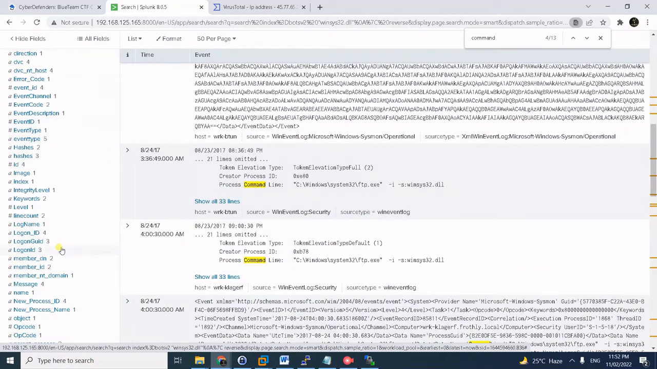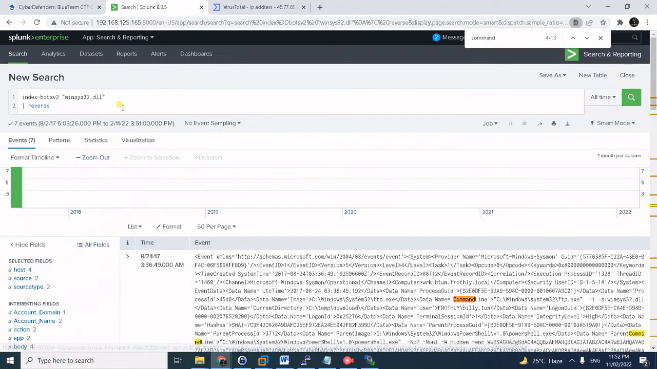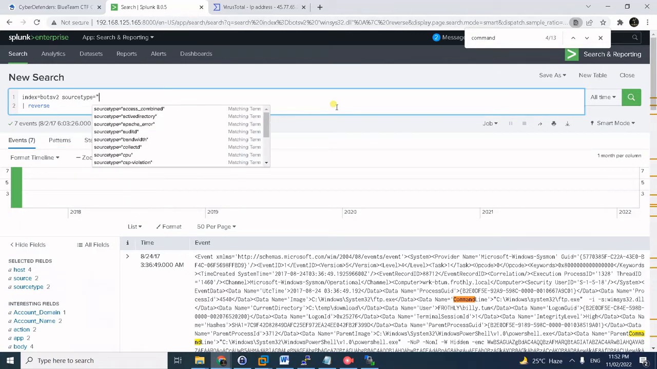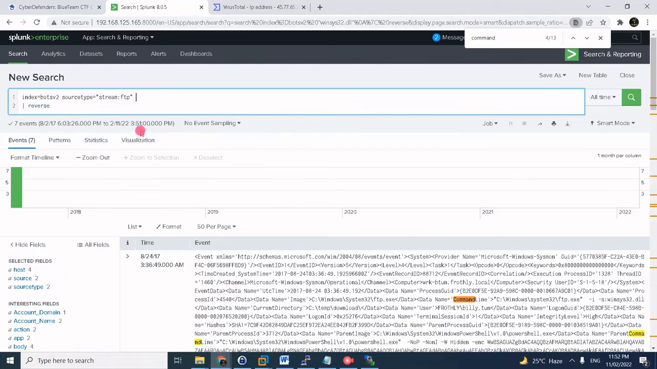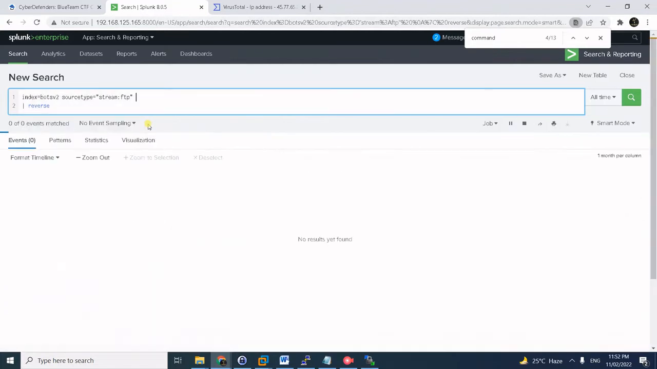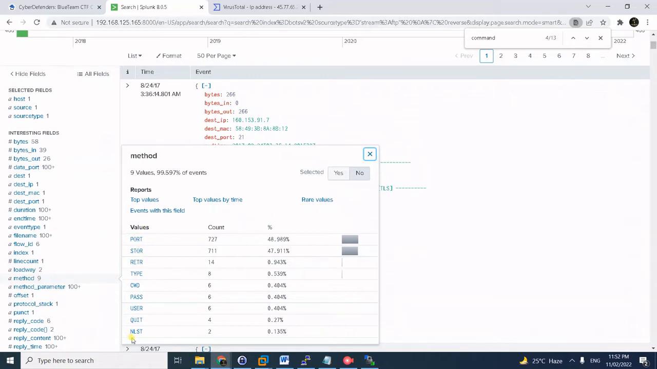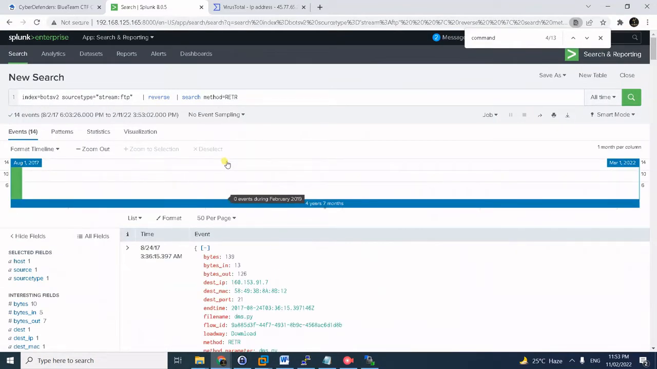Okay, so method. So why is it? Oh, sorry. Let's now check for the FTP events. Source type. Stream. FTP. And as we can see in the method, here are the FTP methods, and if you Google these methods, the one used for download or file retrieval is this method. So let's use this in our query.